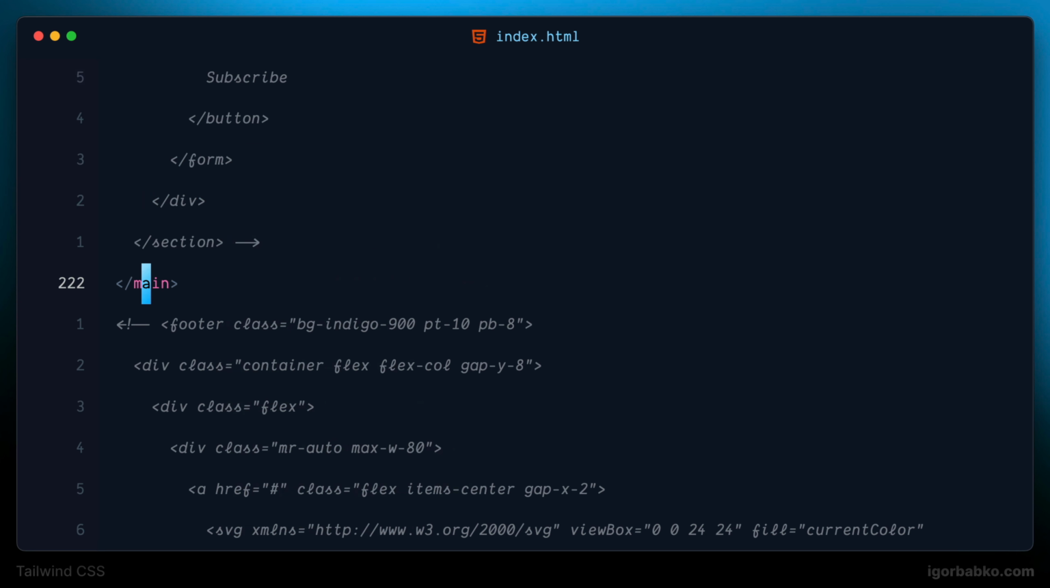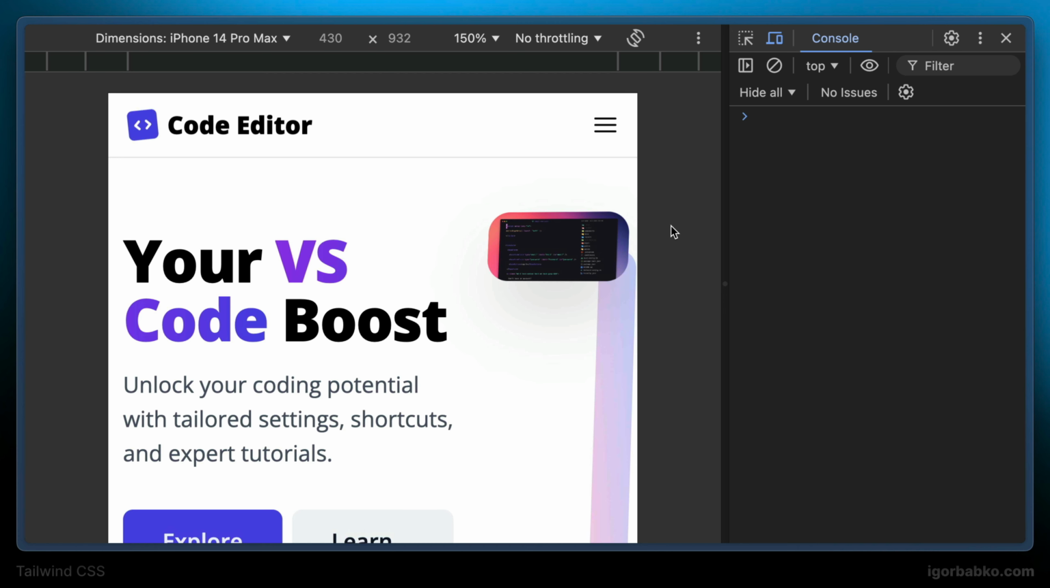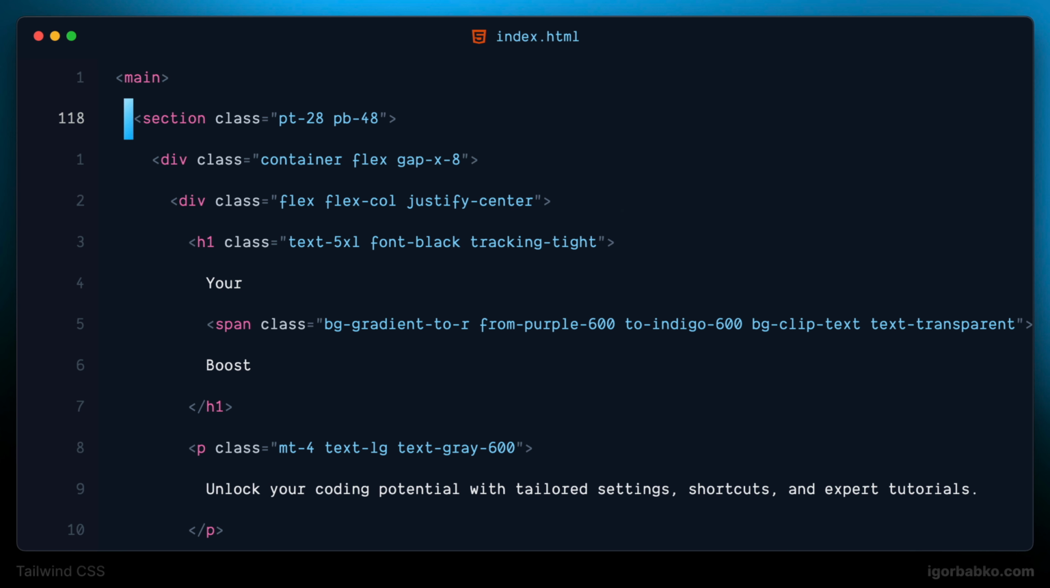And for now, this is how the hero section looks like. I will start with modifying paddings from the top and bottom. So on other screens, this padding from the top will be 28 units, from the bottom 48 units, and for mobile devices we're going to make top padding 20 units and the bottom padding will be 10 units.